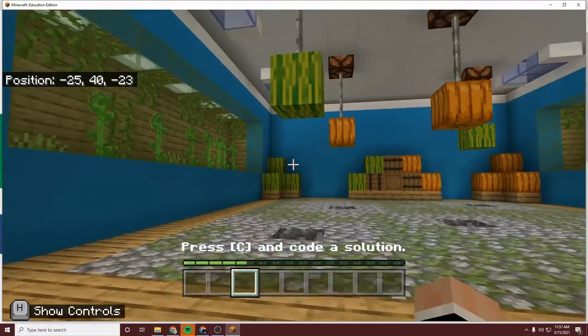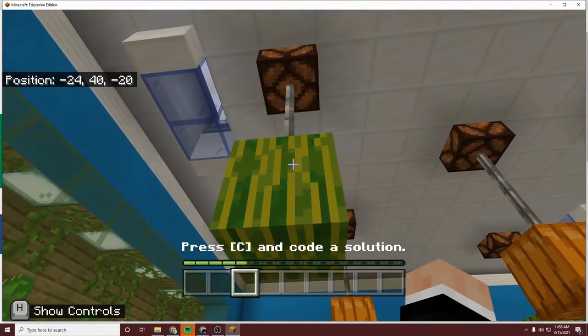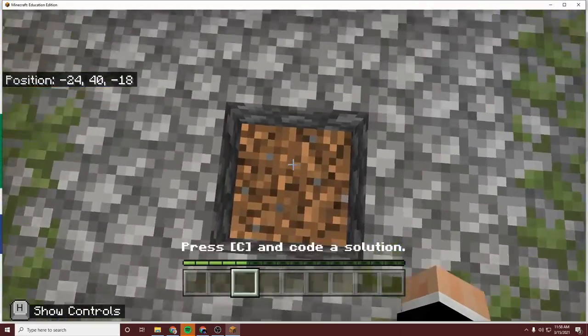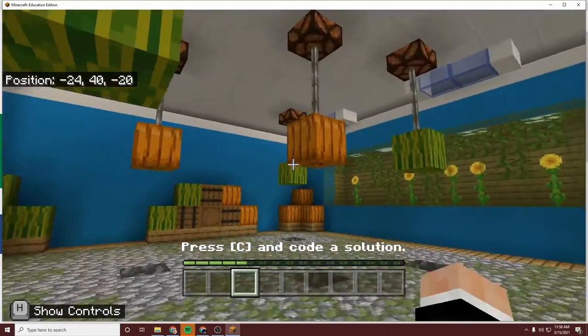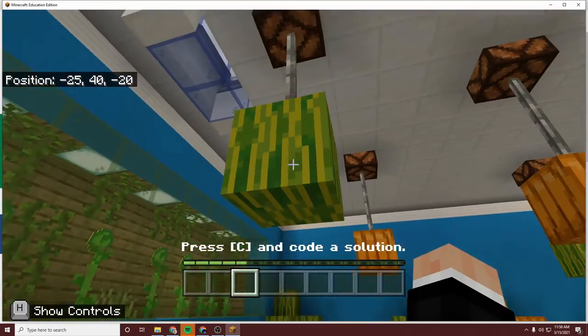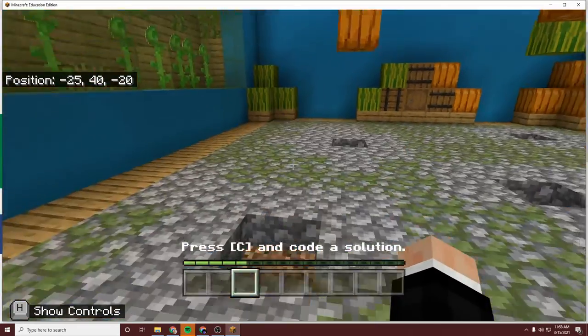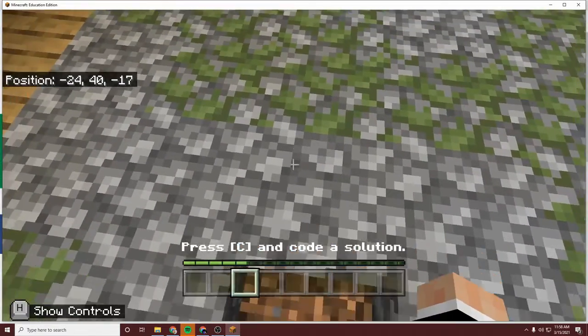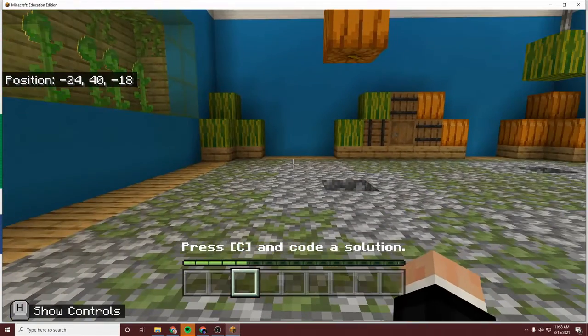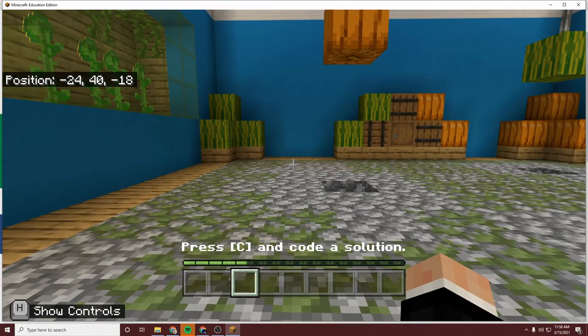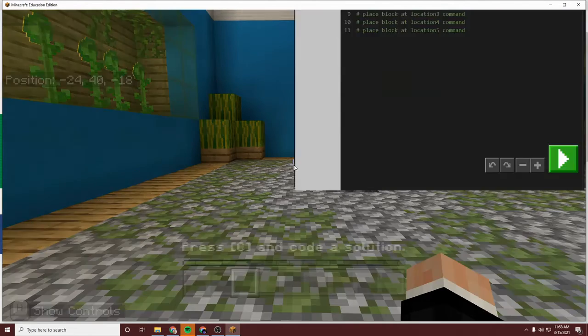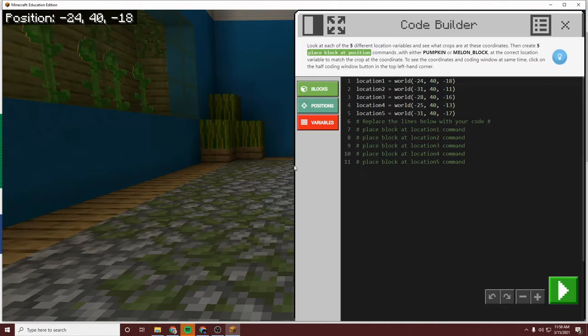Okay. So what I have here is I want to plant a watermelon right here. So we've done this before, but we're going to use variables today. So I'm going to stand right here, and I see that my position is -24, 40, -18. So if I push C to open up the code window, I see that the first 5 lines are defining locations.